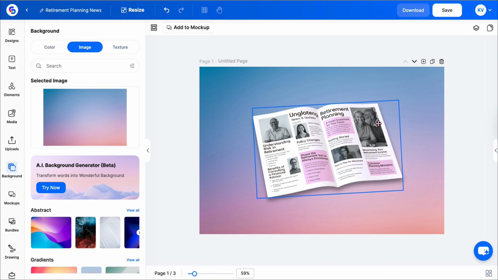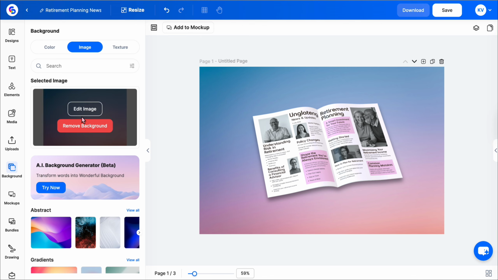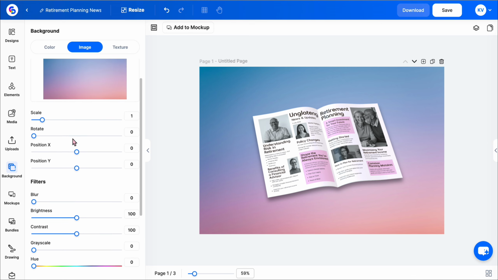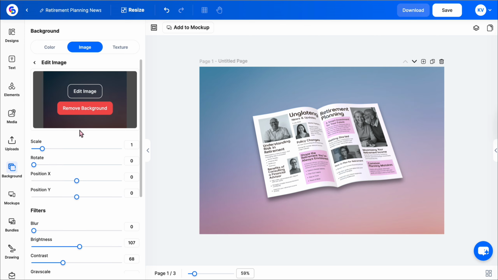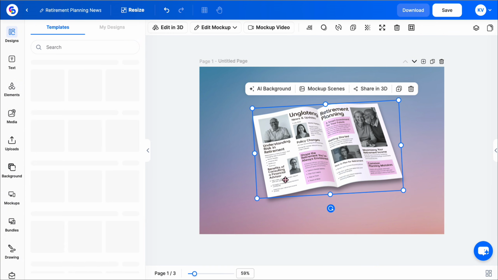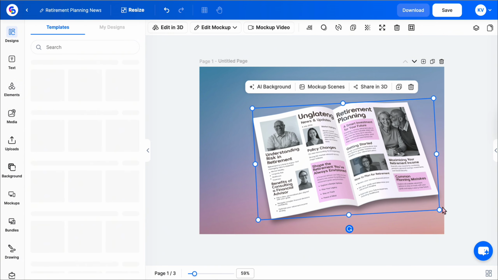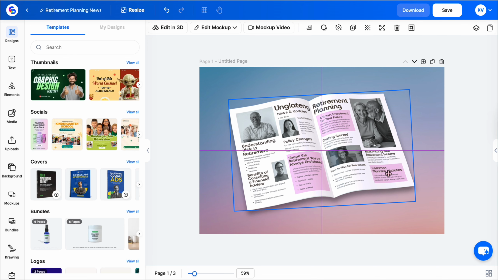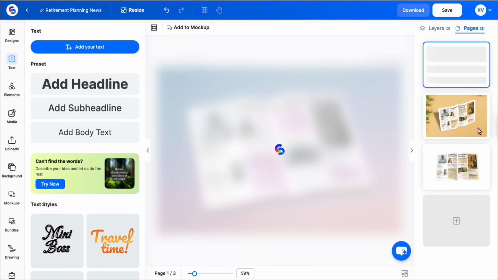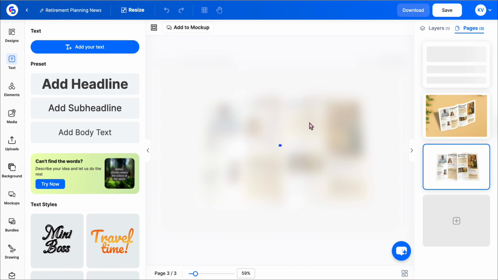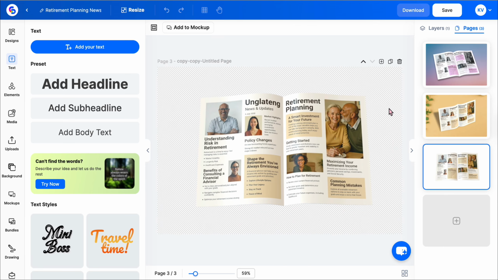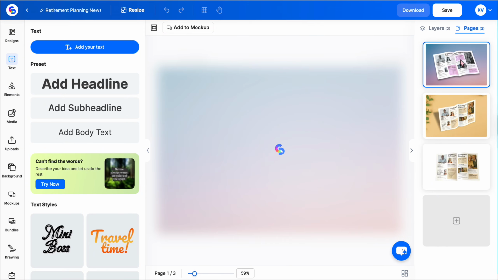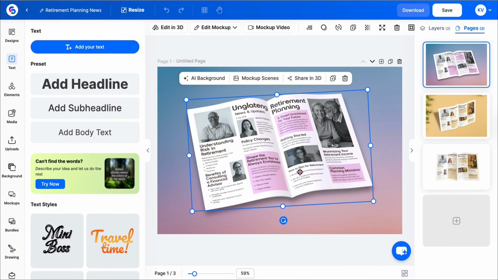You can also edit the background that you have. I'm going to click on Edit Image over here, and I'm just going to adjust the brightness and contrast. There you go. Once I am happy with that, I can also resize my newsletter to my liking. The third page of our newsletter template actually does have a transparent background, as you can see. So if you do prefer a transparent background, you also have that option.